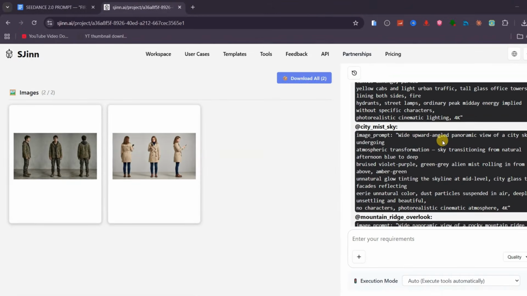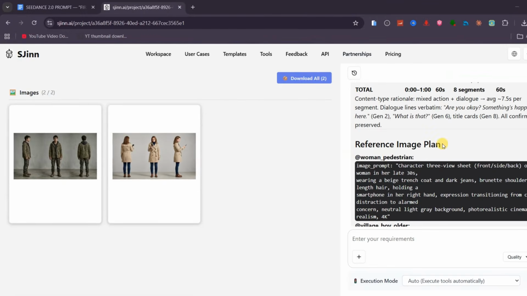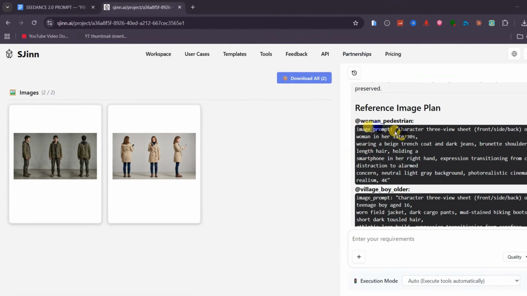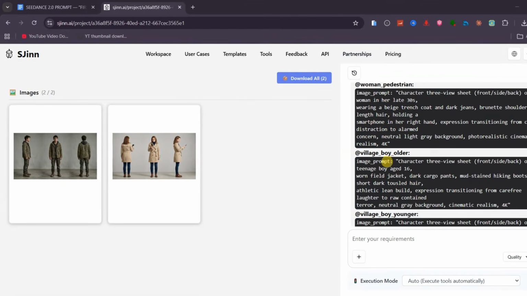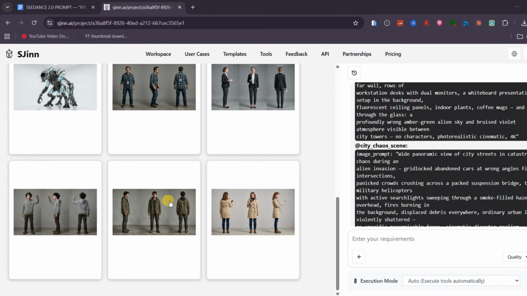Step 5. It creates character sheets for consistency. This is the part that used to be a nightmare. The agent generates a character sheet for every major character, front view, side view, and back view, before anything else. This locks in how each character looks so they stay consistent across every single scene. No more characters changing faces halfway through your video.